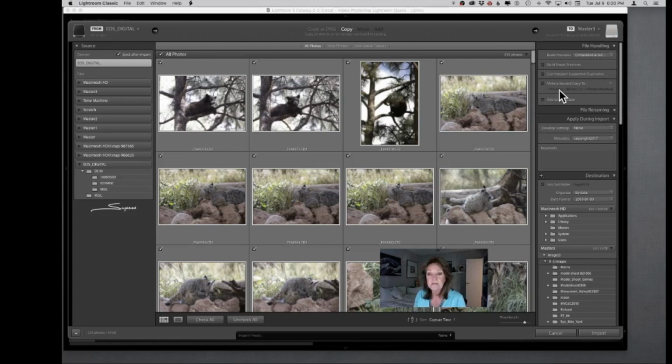Make a second copy too, as we discussed in class. This is if you want to make a second copy of just your raw images as they come off the card to another external drive. And this can be useful if you're traveling. We'll talk about that a little bit more with backups. But for right now, you could probably leave that off, and that's fine. Add to collection, we'll also leave that off for the time being. So really all you have to worry about in file handling is build previews embedded and sidecar.